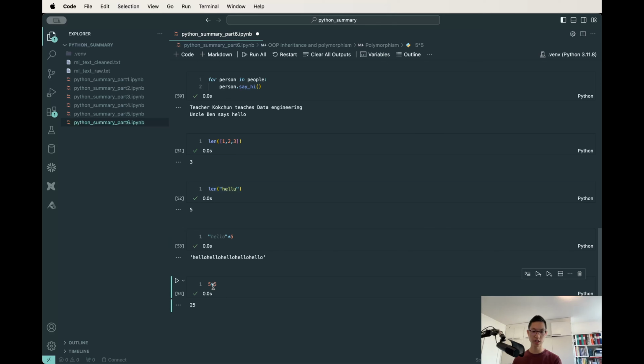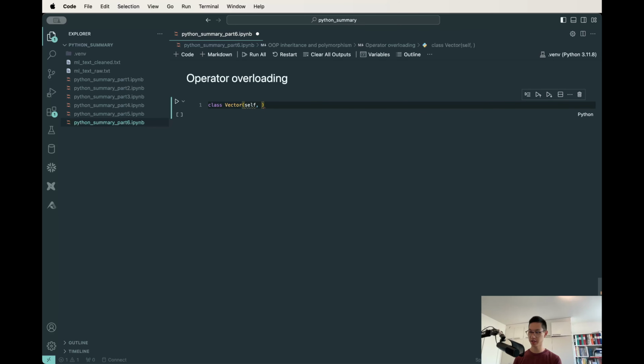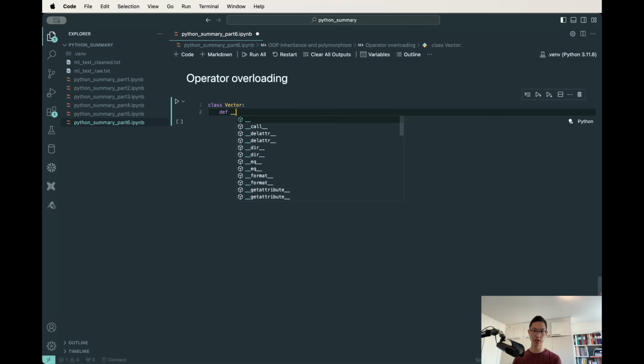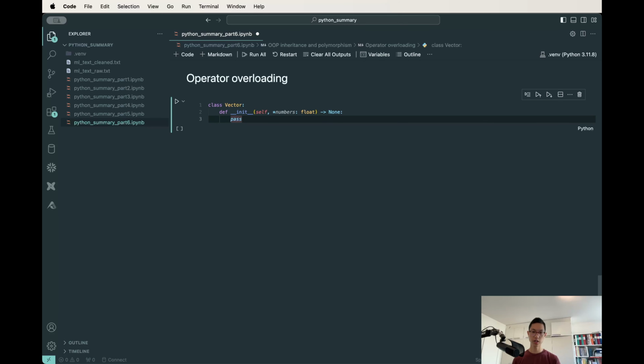So moving on, we will go into operator overloading. Let's create an example of a vector. So class Vector. This vector should have a self as input, and, oh right, no, we have to create that __init__(self, *numbers), and these are floats. So these are positional arguments, *args.